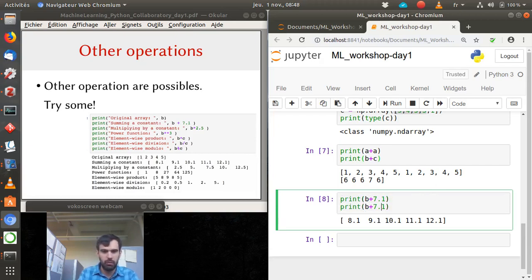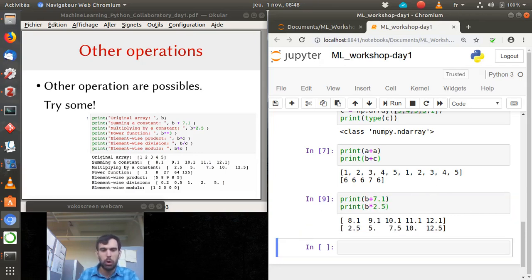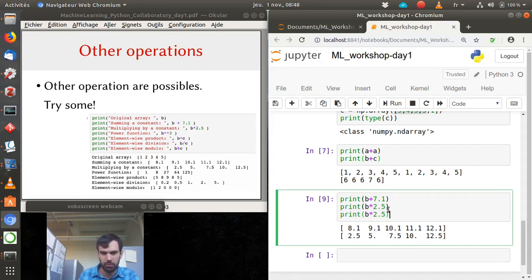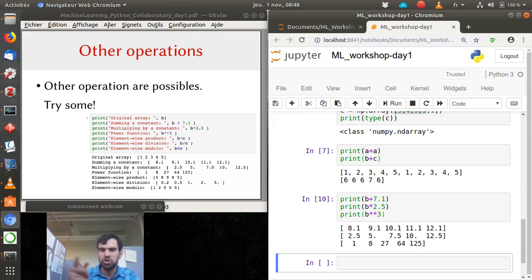I can do the same with multiplication. So if I multiply by 2.5, it would multiply term by term. So the first element will be multiplied by 2.5, 2 will be multiplied by 2.5, etc. The same for division, the same for power. So here the example is the power. If I do B to the power of 3, each term will be put to the power of 3.